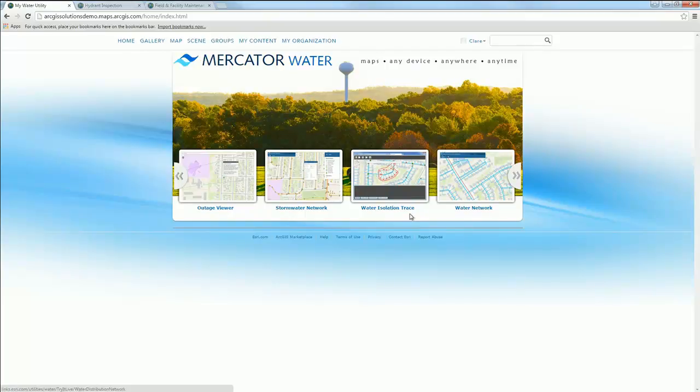This includes the water and stormwater network viewers, as well as a mobile application, the Water Isolation Trace, which can be used by field crews in the event of a main break to determine which valves to shut off and which customers and hydrants are affected by the shutoff. I also have a public-facing application, my outage viewer. This allows the community the utility serves to view any planned or unplanned outages throughout the service area.